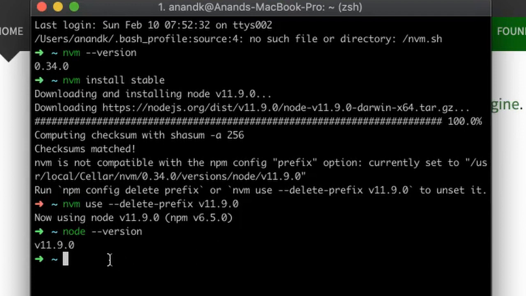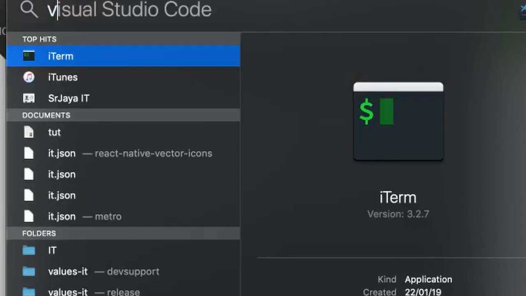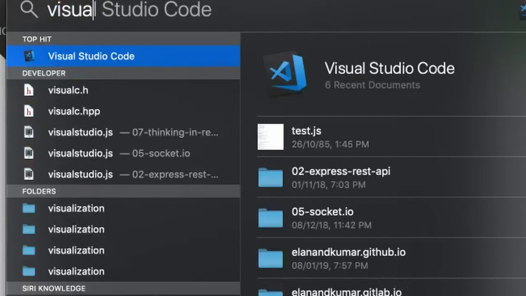So as I typed node version, I got 11.9.0, and then I can say npm hyphen version, which will show me 6.5.0. Okay, so this one is done. Now, as I already showed you, Visual Studio Code is already installed. So this one was about installing all the necessary software like Git, Node, npm, Visual Studio Code, Google Chrome. All these are already installed.